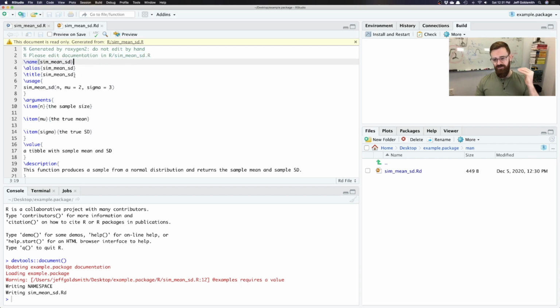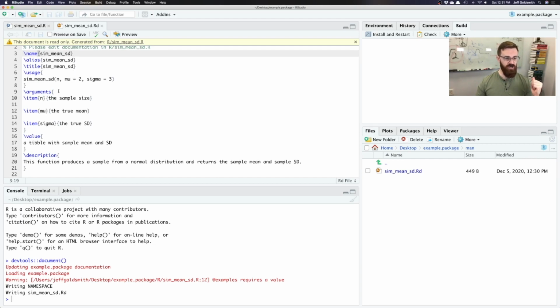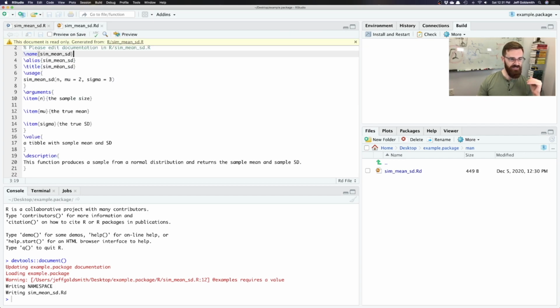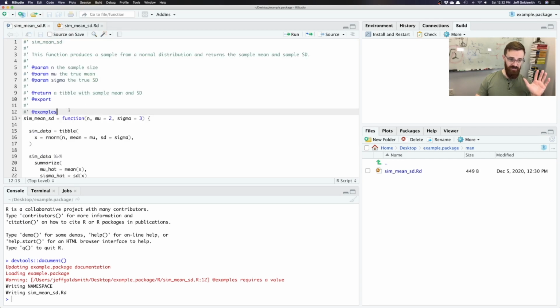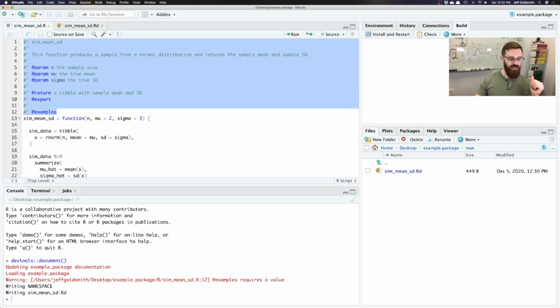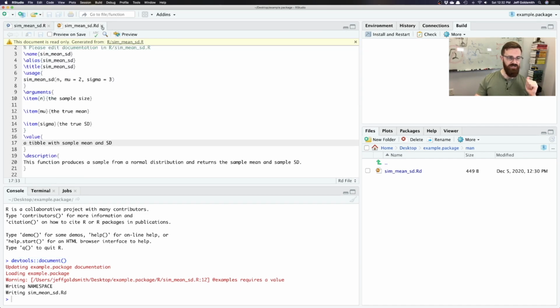So the R documentation language is a weird language. And what we have here is a variety of documentation, but it's drawn from the stuff that I wrote over here in simmeanandsd. So the name is drawn from that, the title is here, it's got a usage, it's got arguments: n the sample size, mu the true mean, sigma the true standard deviation, the description, produces a sample from a normal distribution, etc. The return value is sample mean and standard deviation in a tibble. Again, what I've done is written information about this function right next to this function in this weird comment structure. And then when I used devtools::document(), it created or updated this simmeanandsd.Rd file.